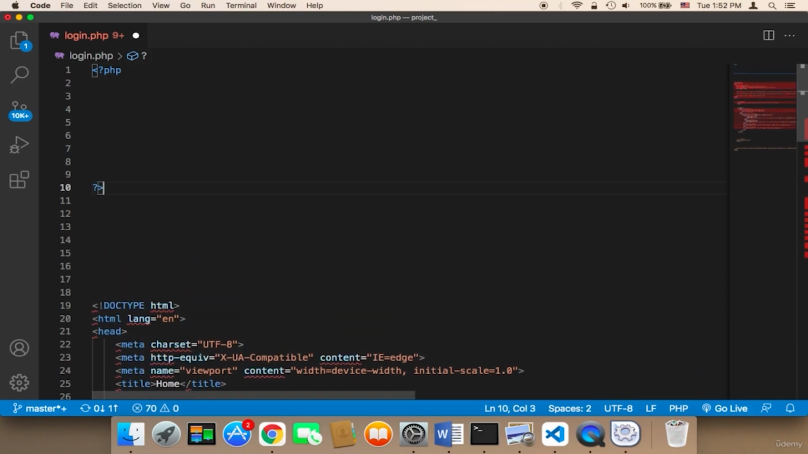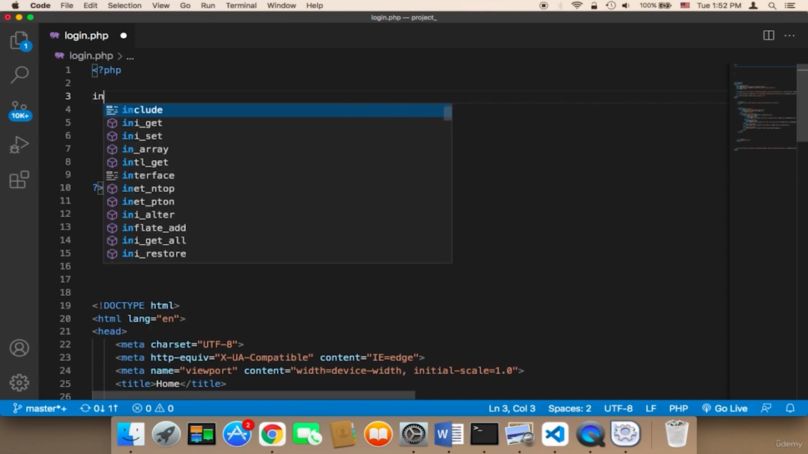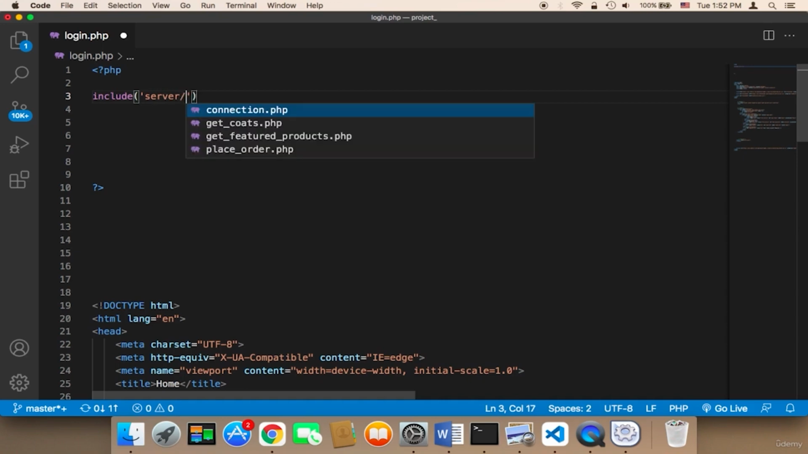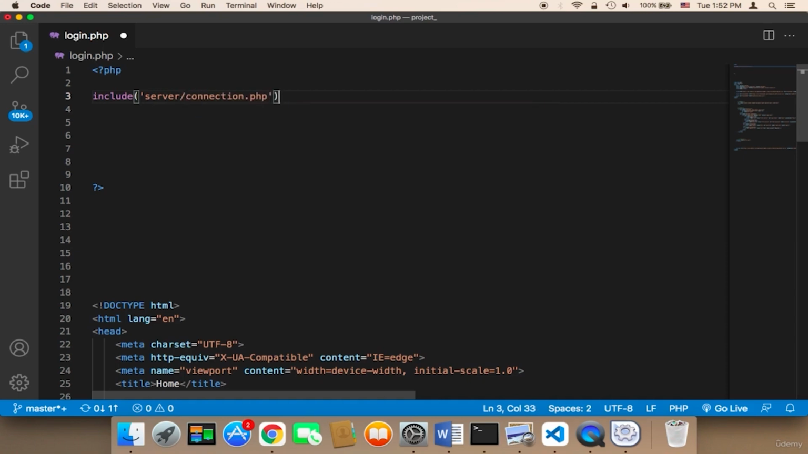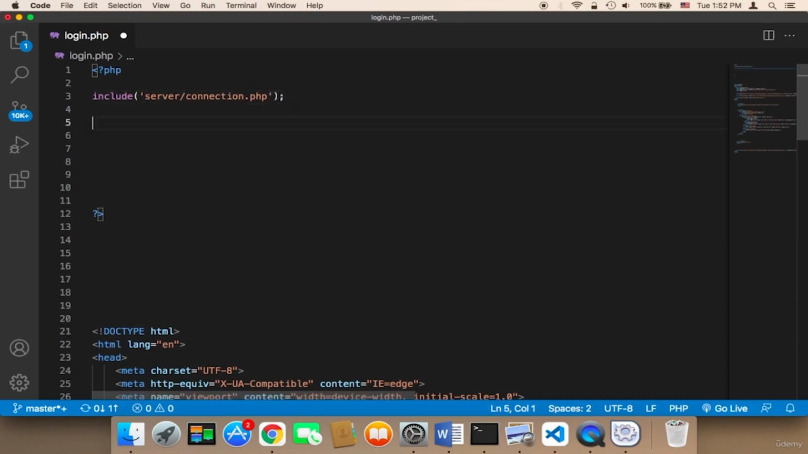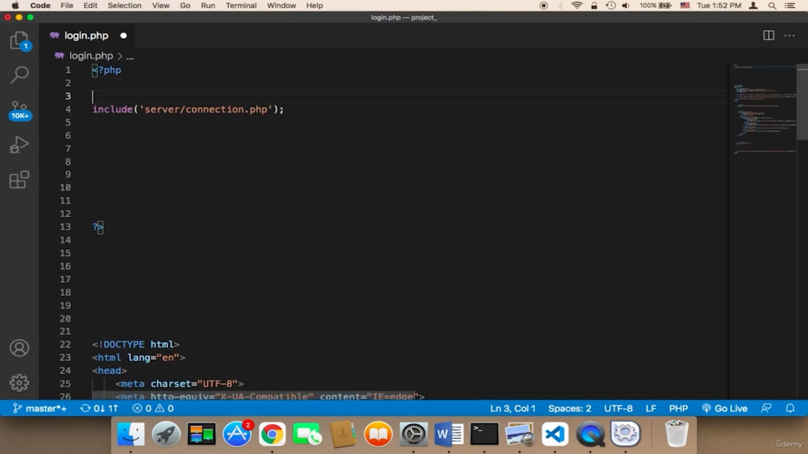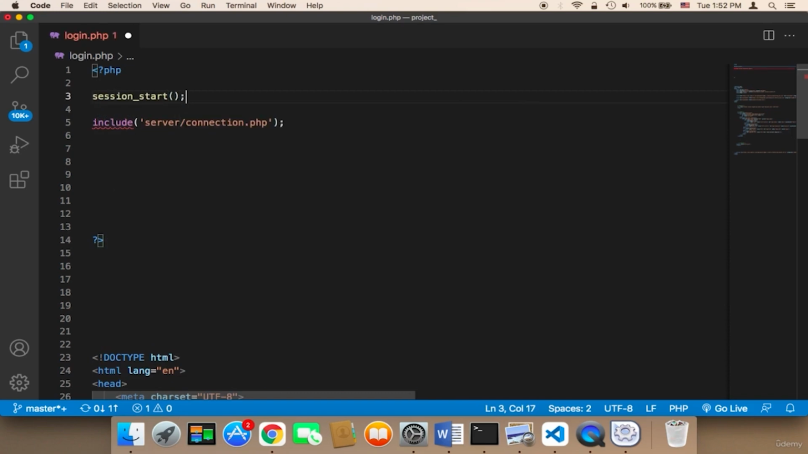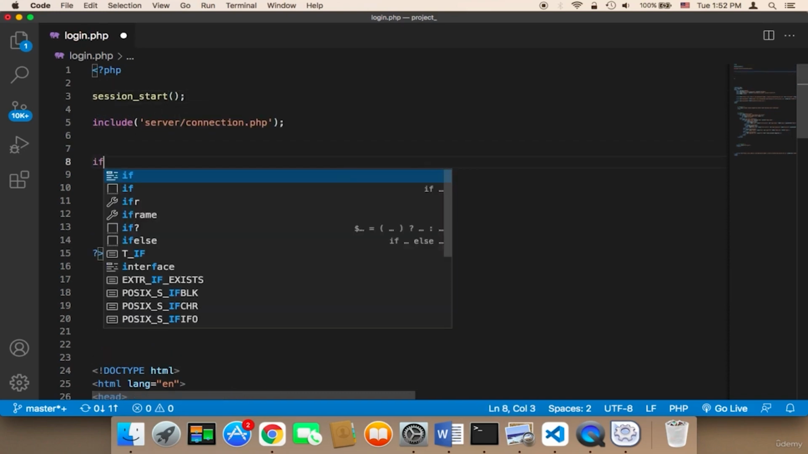Now at the top we need to add the PHP code that's going to check and process the login in this page. So here I'm going to say first include, and then what we want to include is the server /connection. And then we want to also include the session. So I'm going to say at the very top session_start, because we need to use the session later.